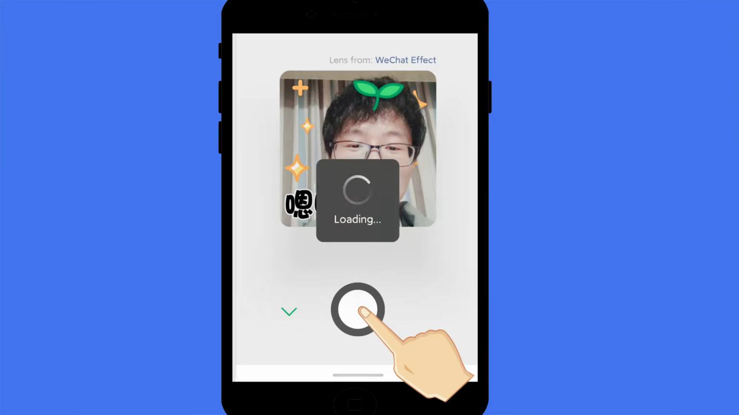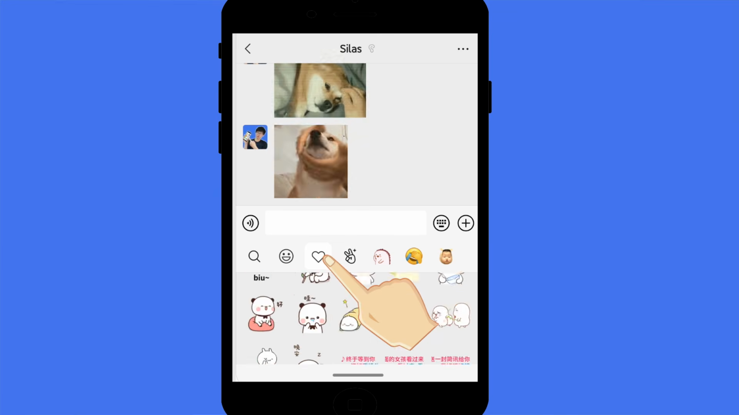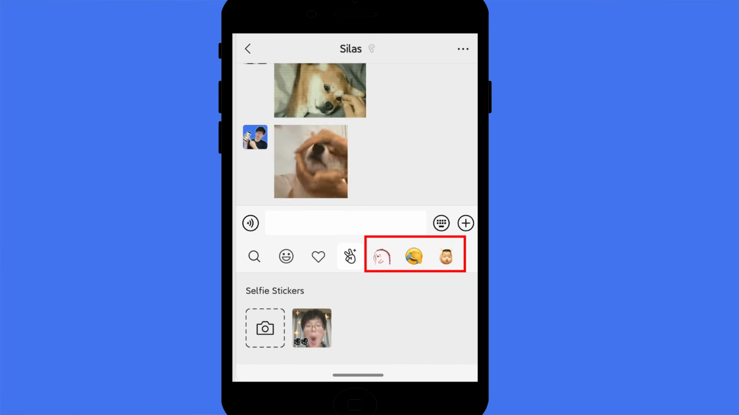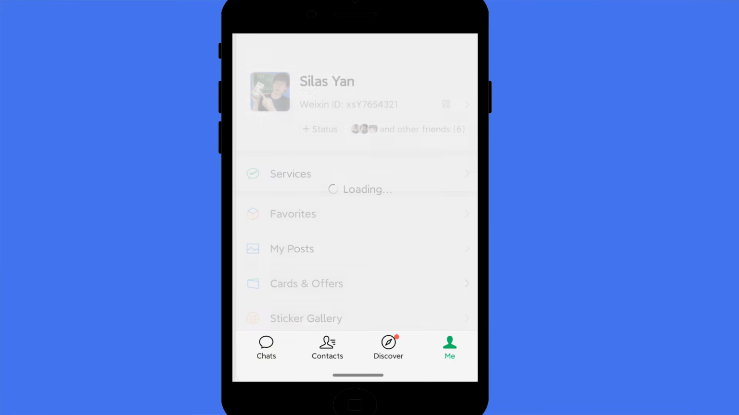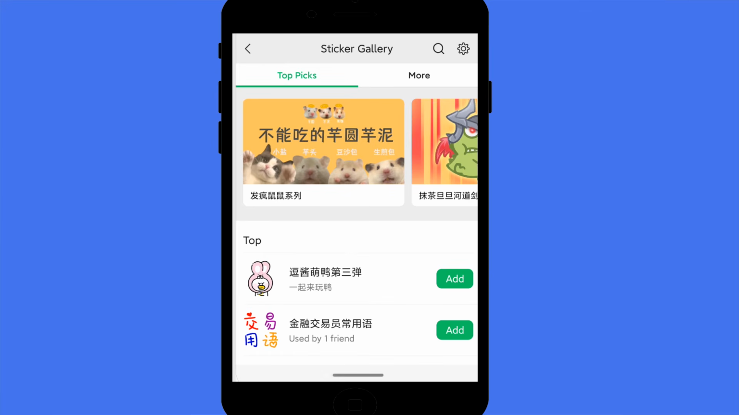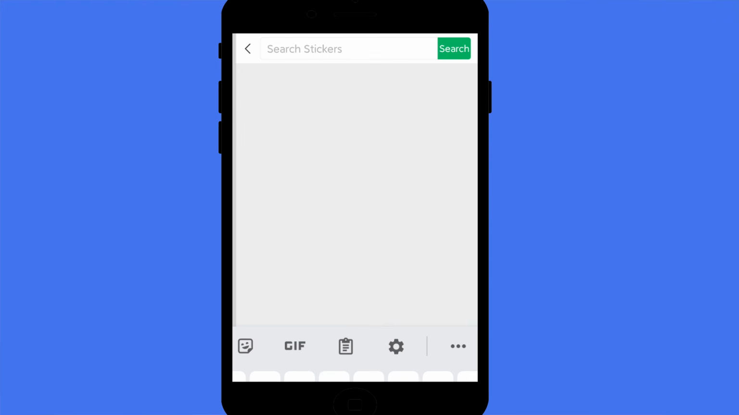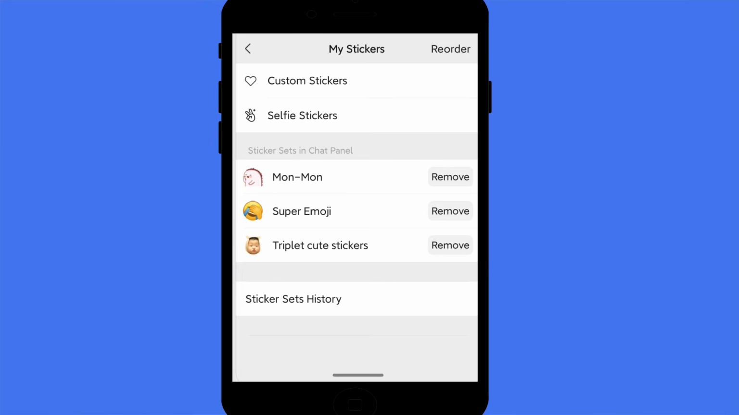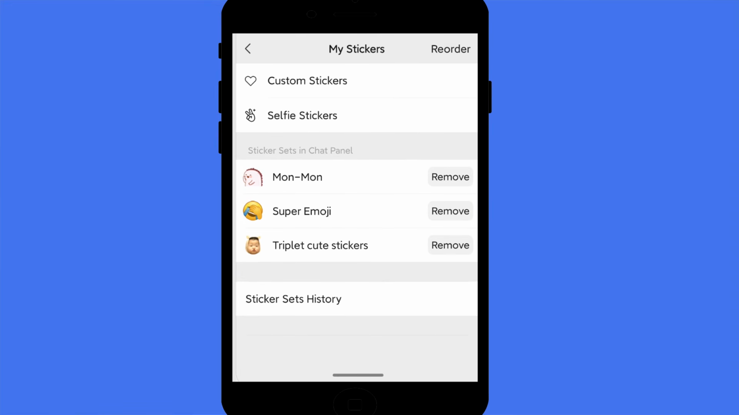Once you add the stickers, they will be showing up in here. And the heart shape here are the custom stickers. And these are added from the sticker gallery. Click sticker gallery here. You can find stickers or emojis and add them. Or you can search for it. Tap the settings icon here. You can manage your stickers or emojis here.